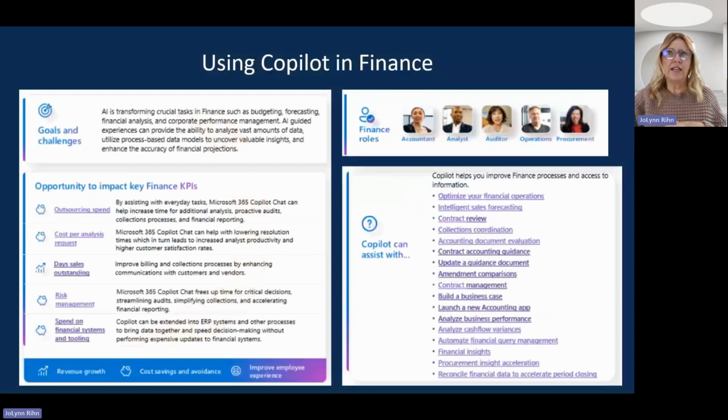So when it comes to thinking about the different roles that you have, whether you're in the finance group or the accounting group, which of course can be very close knit, different financial roles. You're the accountant, you're the analyst, you're the auditor, you're in operations, you're in procurement, all of those different segments. And of course, there are a lot of different types of roles that you could be playing within your organization. Copilot can definitely help. If you stop and think about what it is that you do during the day, as you're going through your daily operational tasks, think about what Copilot can do to help you in this area.